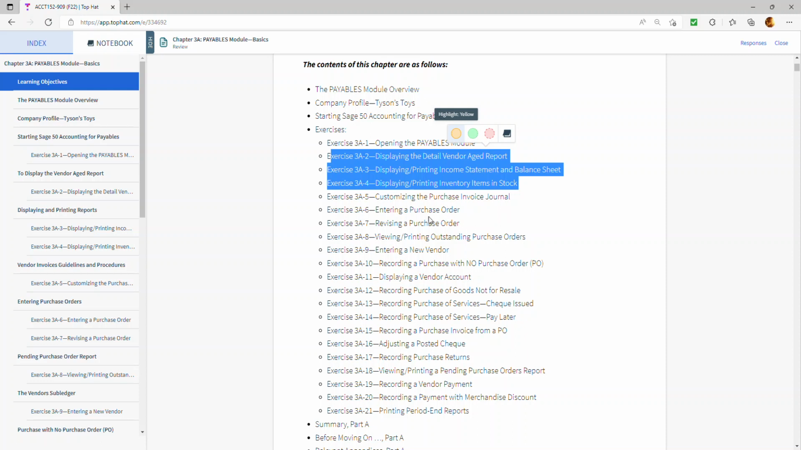Then we look at how to create a purchase order, how to revise a purchase order, and how to look at outstanding or pending POs. We'll also create new vendors, edit vendors, and record a purchase order. We'll record a purchase invoice without a PO, and I'll do that with the PO as well. Then we look at some of the invoices that we're going to record.